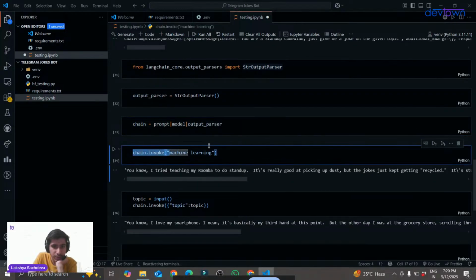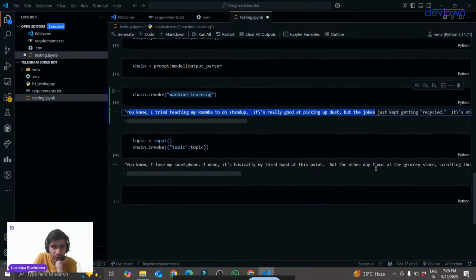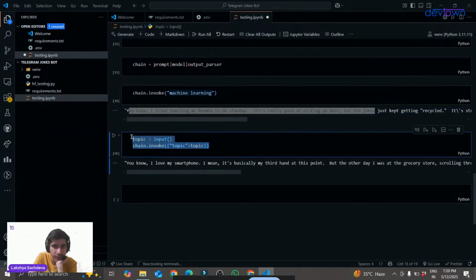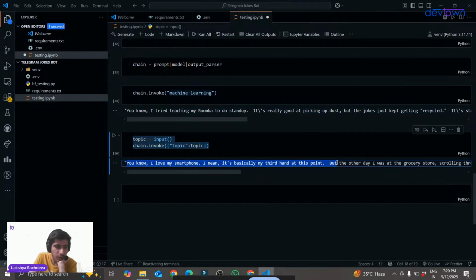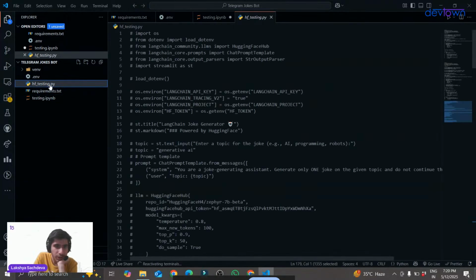Suppose we are giving this machine learning as our input, then I will get an output like this. Okay, and through this input function we can take the input from the user as well. So this is how we have used the Groq. Okay, now moving to the Hugging Face.